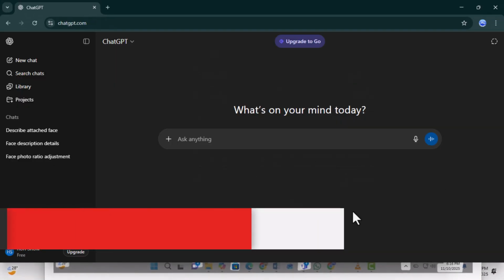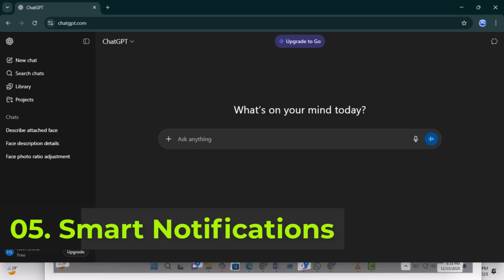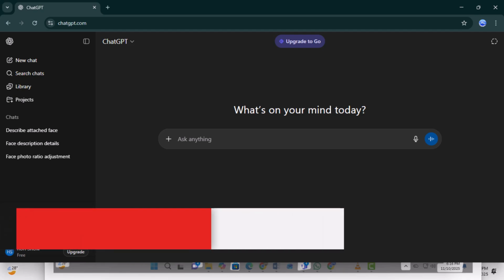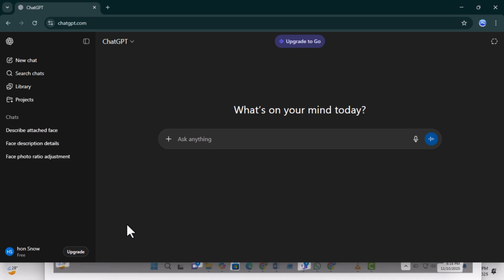Number 5. Smart Notifications. This feature keeps you updated on ChatGPT's background tasks, shared projects, and new tools without needing to constantly check manually. It's perfect for staying productive and in the loop while multitasking on your PC. Here's how it's done. Step 1. Open ChatGPT and go to the Settings menu by clicking your profile or the gear icon.